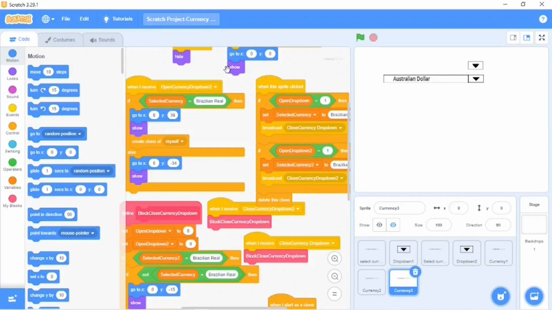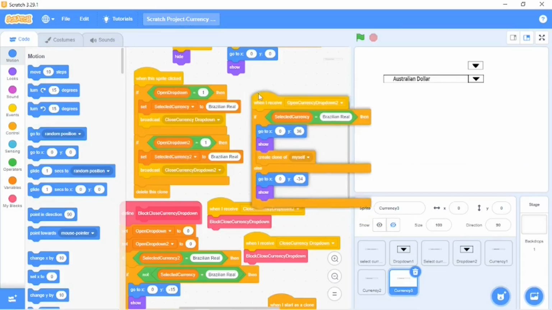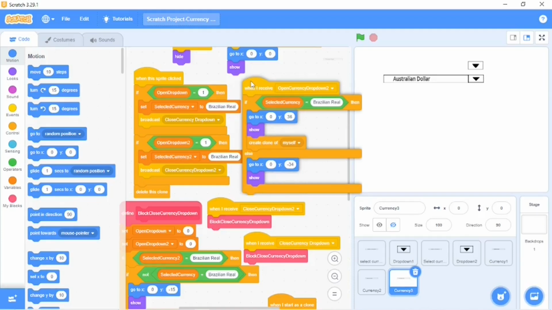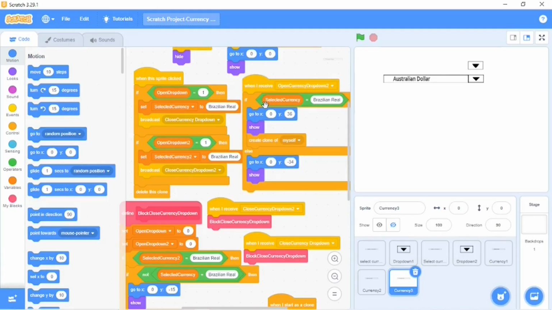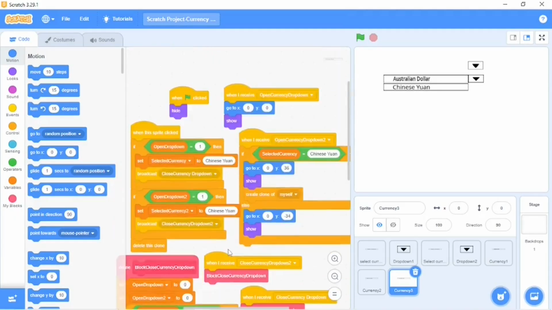Here it is. Now, the same place changes we are going to do. So when I receive open currency drop down to, if selected currency Chinese yuan. Okay. Over here, let's do Chinese yuan. So now I will copy it everywhere where is written Brazilian real. I will copy, paste. Okay, now let's go to the positions.